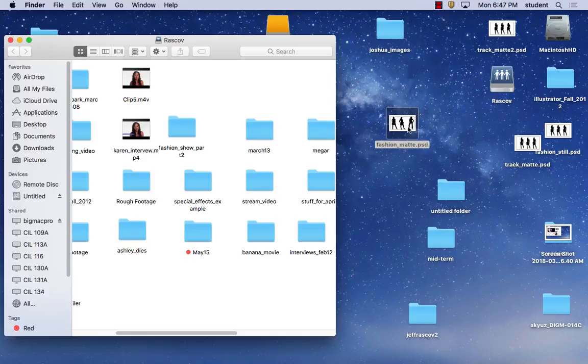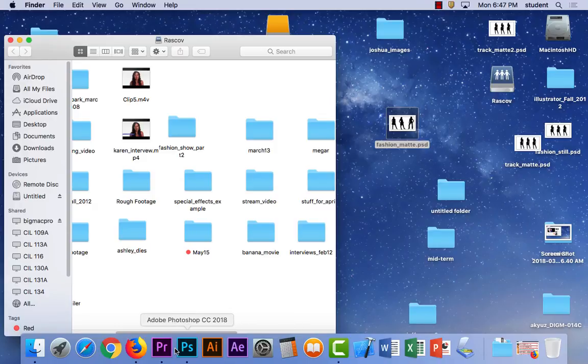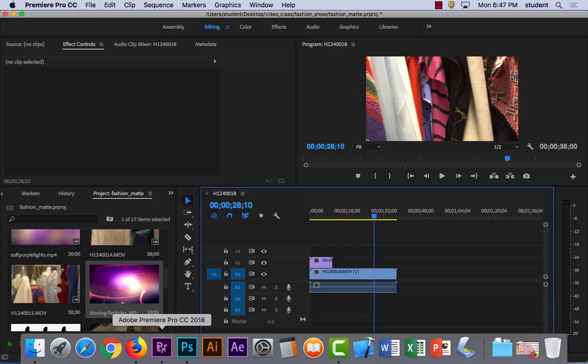Fashion Matte. That's the new one, Fashion Matte. So let's look at that. Again, why do you want to import a PSD file instead of a JPEG? Because PSD will keep the transparency, JPEG will not. JPEG can't have that transparent alpha channel. But you can do PNG. You can do PNG with the alpha channel as well, yes.